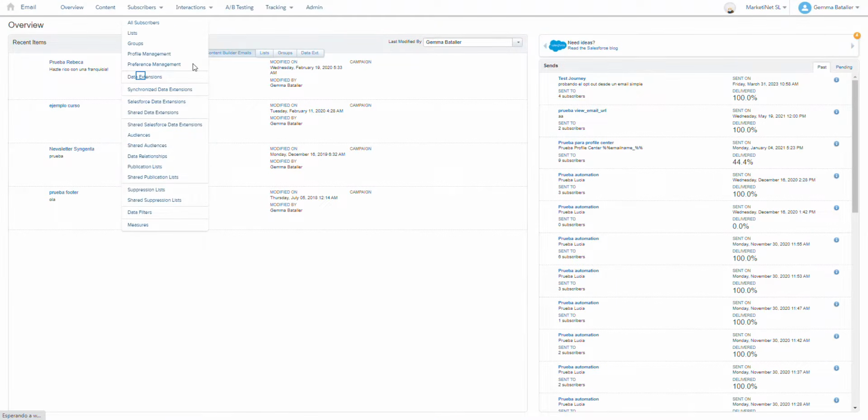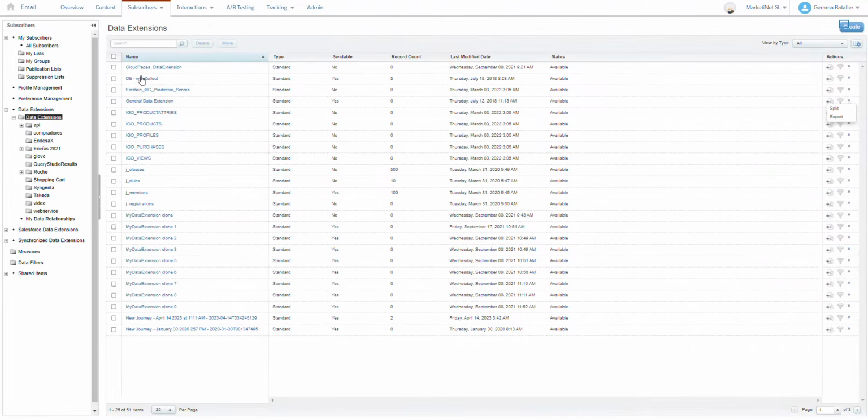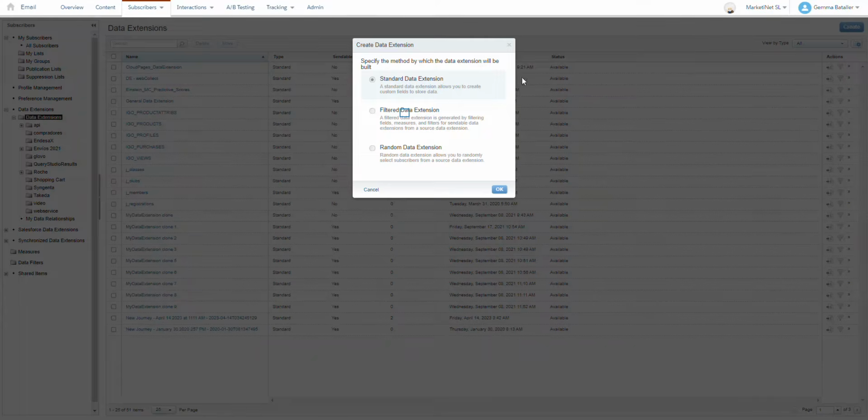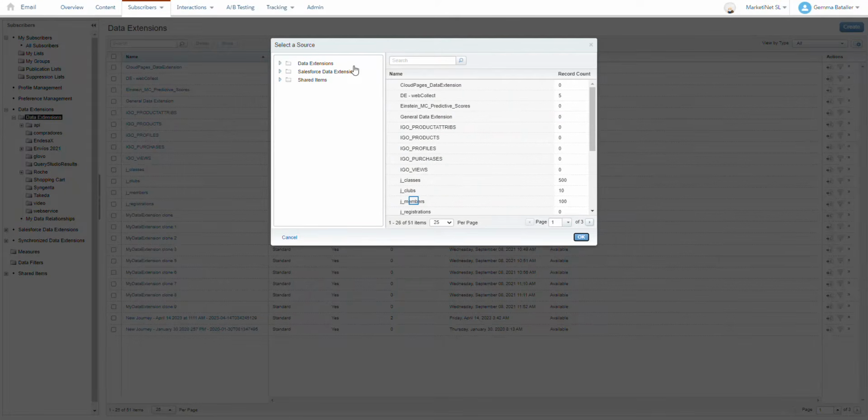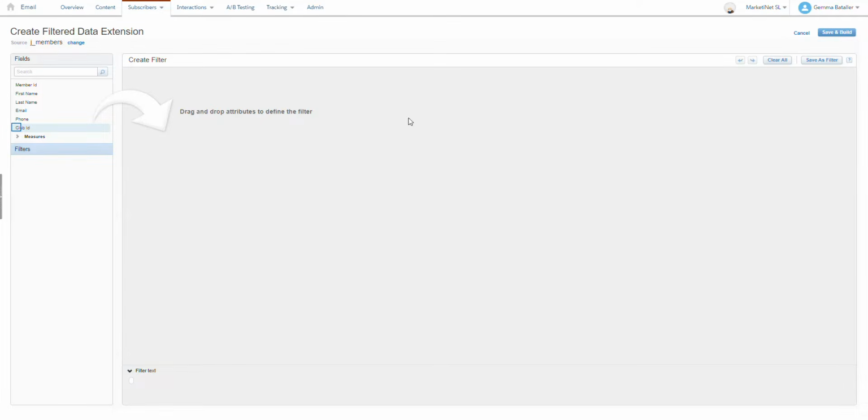We access Subscribers, Data Extension. We click on Create Filtered Data Extension. And here we need to choose the source data extension. In this case, I'm going to choose this one, and we add the filters. On the left side, we have all the fields present in that source data extension. And I'm going to create a filter where the club ID is equal to 2.